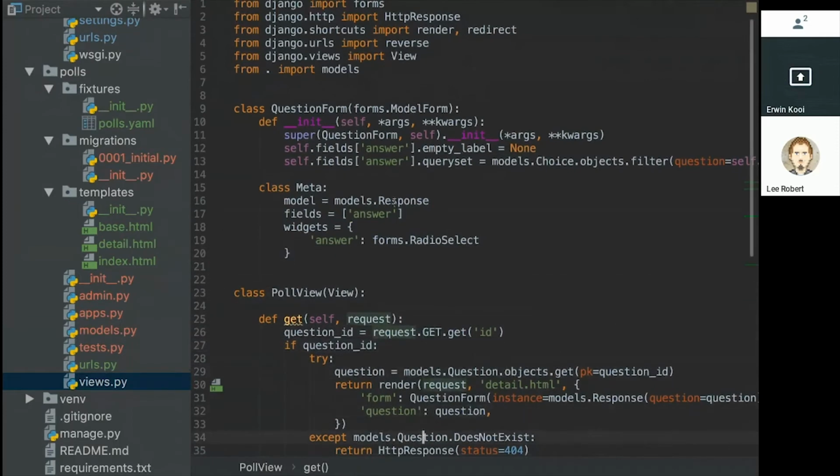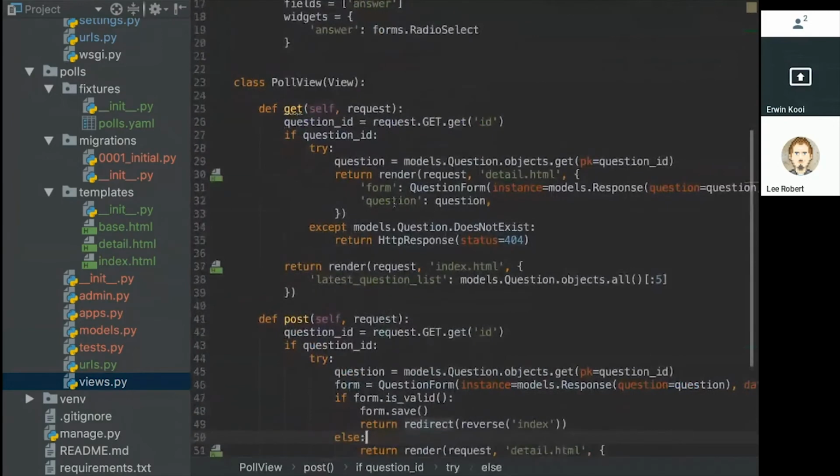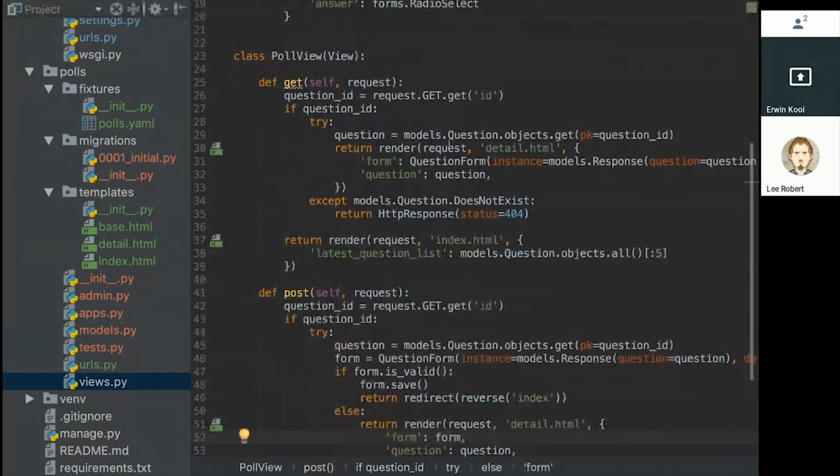And then for the view itself, I've got two methods. A get method that will look if there's an ID in the request. If there is, we will show the form. So here, show question form. And if there's no ID, we will just show the index with all the questions. So this thing here queries the database, and we're only going to show the last 5 questions with this little statement here.